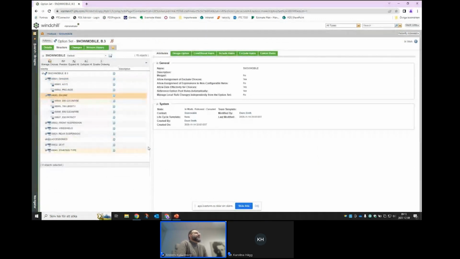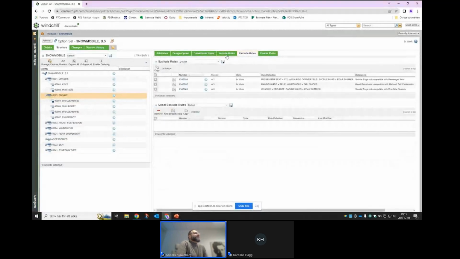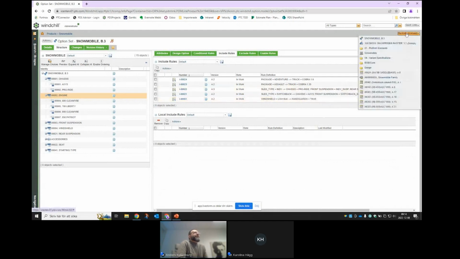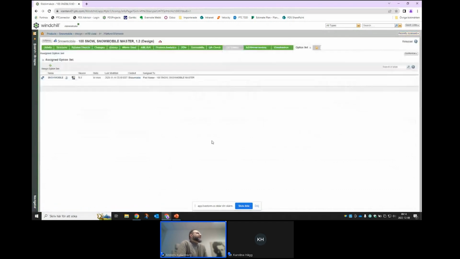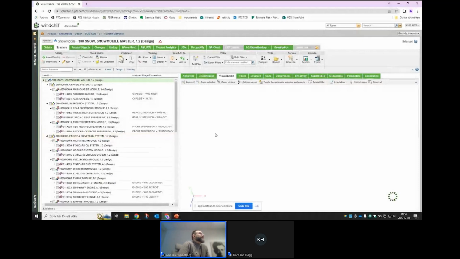And then we also have different types of rules that you can define for how different choices can be selected. For instance, here we have an include rule that states that if I select the low black windshield, the handguards will be selected true automatically for me. That's how you can control the configuration. So I'll go back to the structure, and I'll quickly do a configuration of this solution as well, so you get a grip on how that will work.